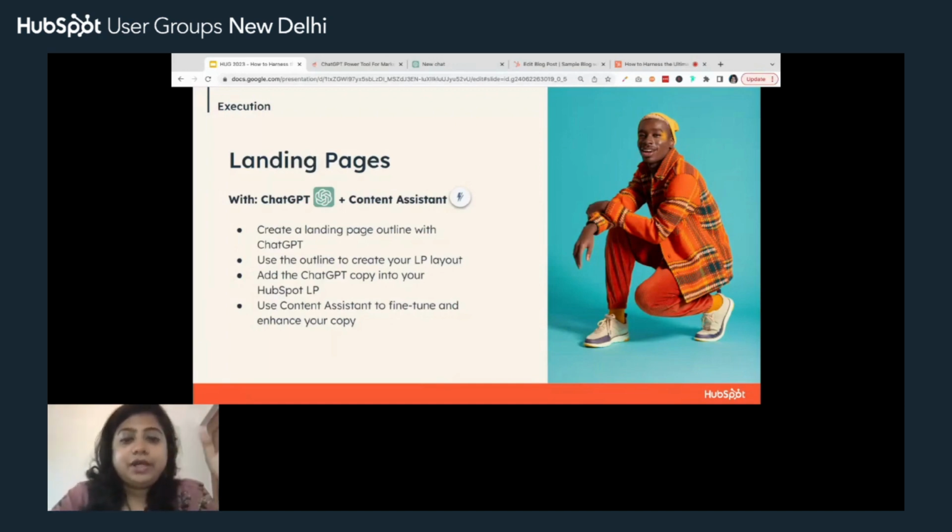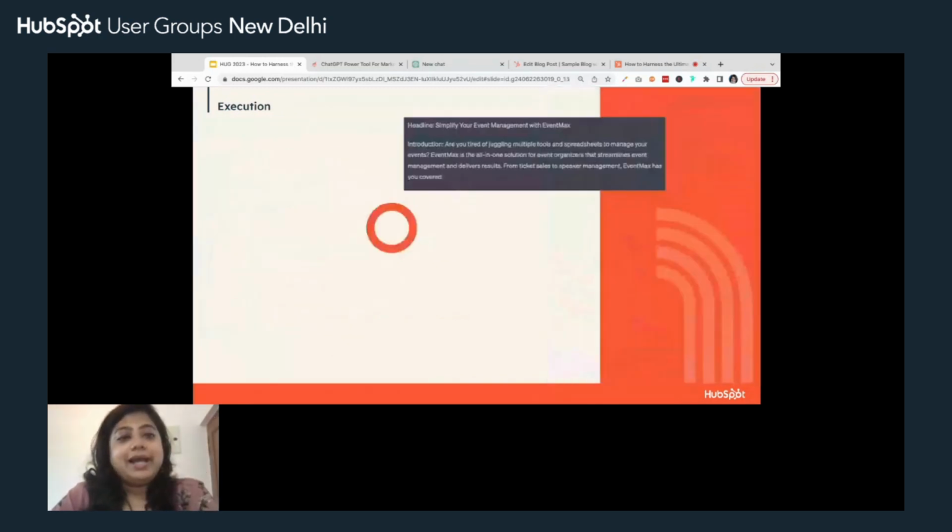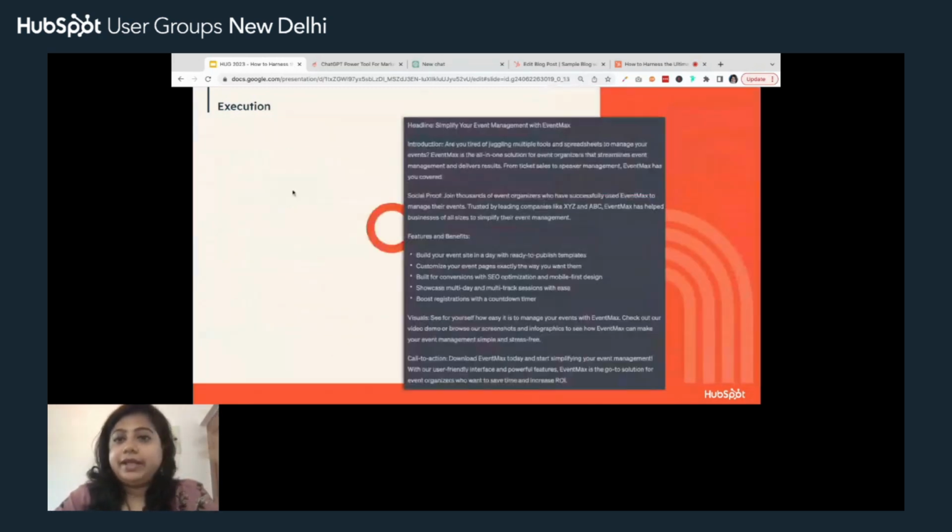For example, let me show you. I asked ChatGPT to create a landing page outline for me. What it did was put together, okay, it should have a headline which can look like this, it can have an introduction which can look like this, benefits, visual, all of this. Let's say I have 4 or 5 years worth of experience.